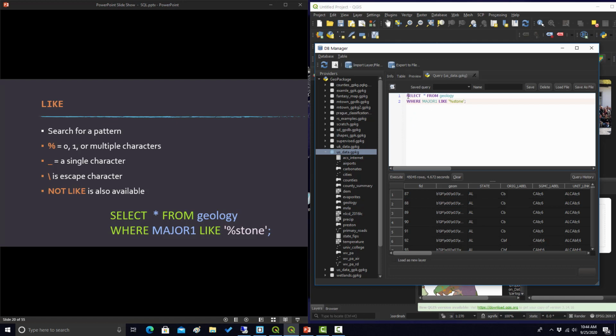Okay, so select all the fields from the geology where major one like, and then we have this % stone. So basically percent means that this represents missing characters. It could be no characters, it could be one, or it could be multiple characters. So effectively what we're saying here is find all of the geologic layers where its type, which is this major one field, ends in stone. So basically any unit that ends in stone will be returned.